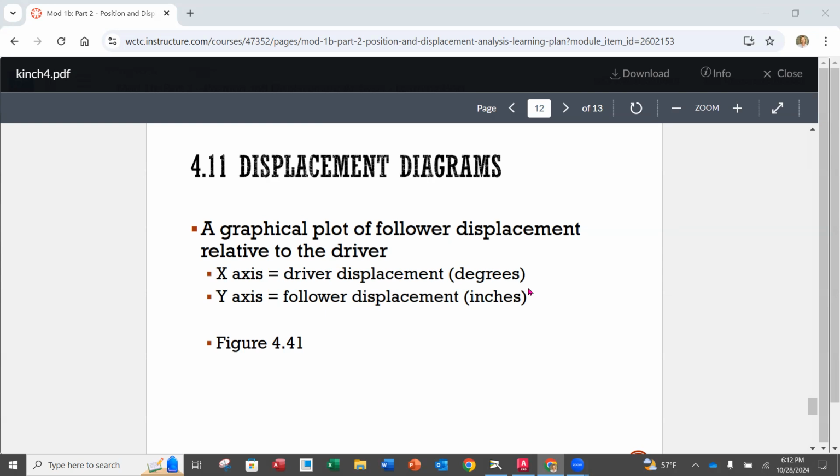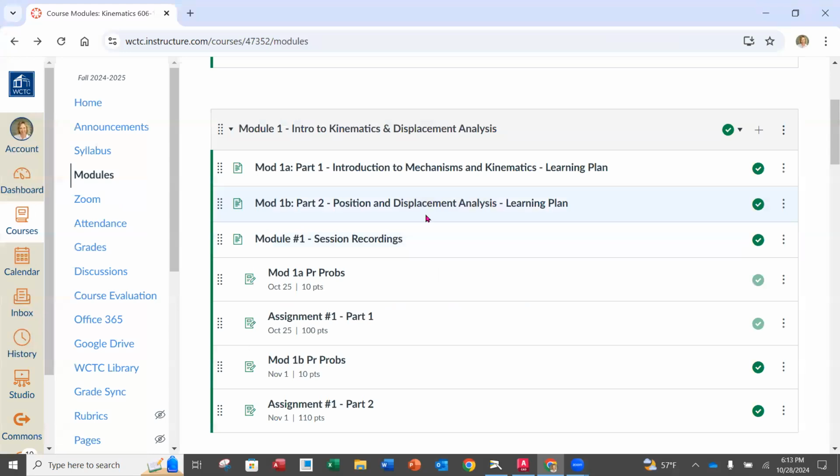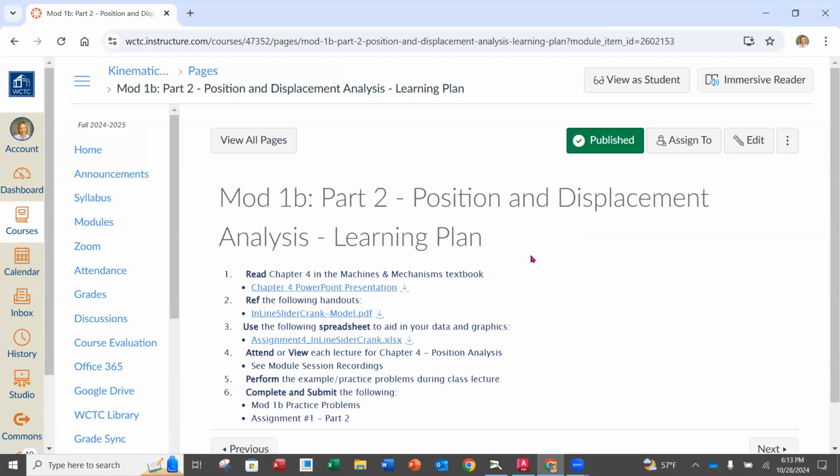So what I'm going to do is, most of you had me for computer programming, okay? And even if you didn't have me, if you had another instructor, you would have done this particular example. So you might remember it. So I'm going to go back to Module 1b, Part 2, Position Displacement Analysis Learning Plan. And there are two files here. One is going to be the inline slider crank model. This is a PDF. I'd like you to download that.